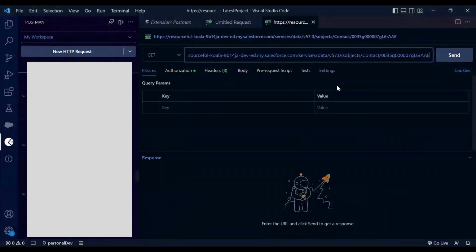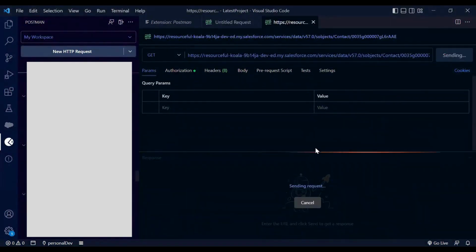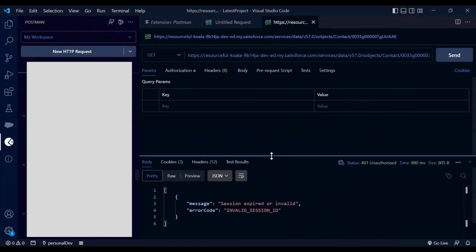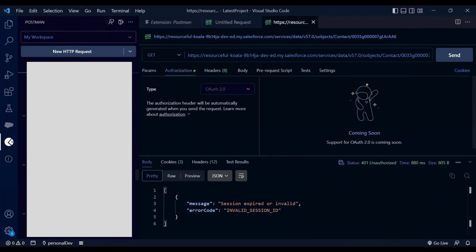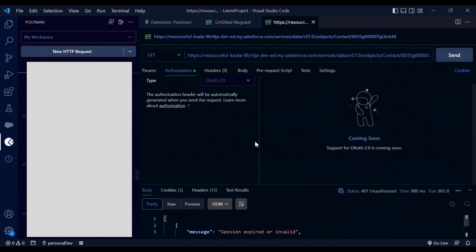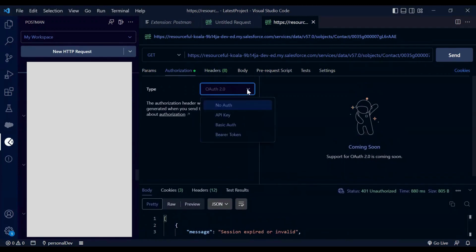Now fetching the details of a contact. Okay, session invalid. Okay, so currently these things are not available here, so we cannot do that. Once it is available, then we will do that.